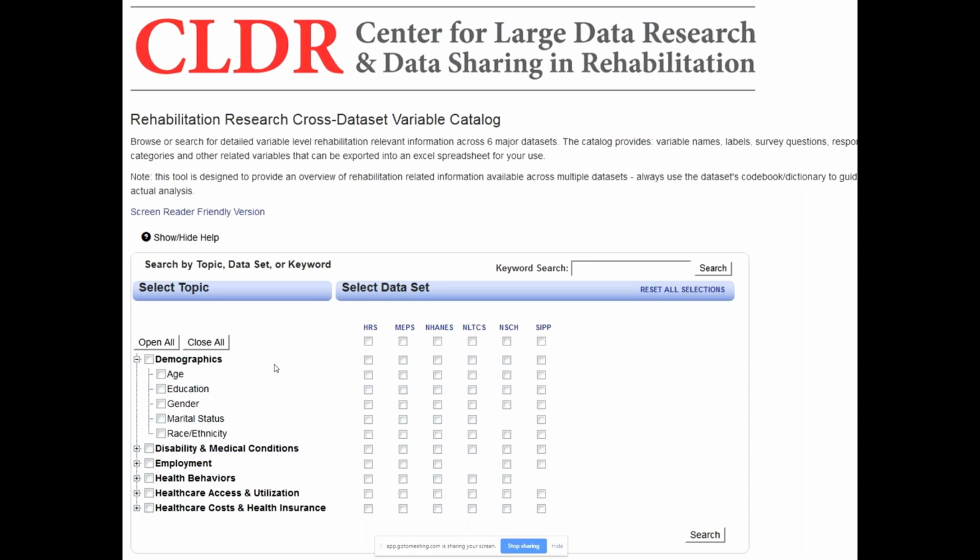We focus on these 6 different data sets. As part of the development of this tool, we identified these common data elements and looked at how they are being measured, so that somebody can compile all this data for their research purposes.